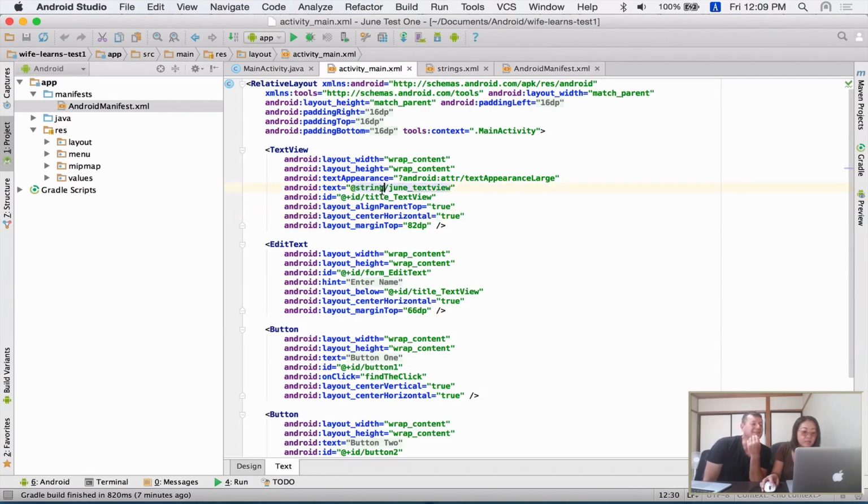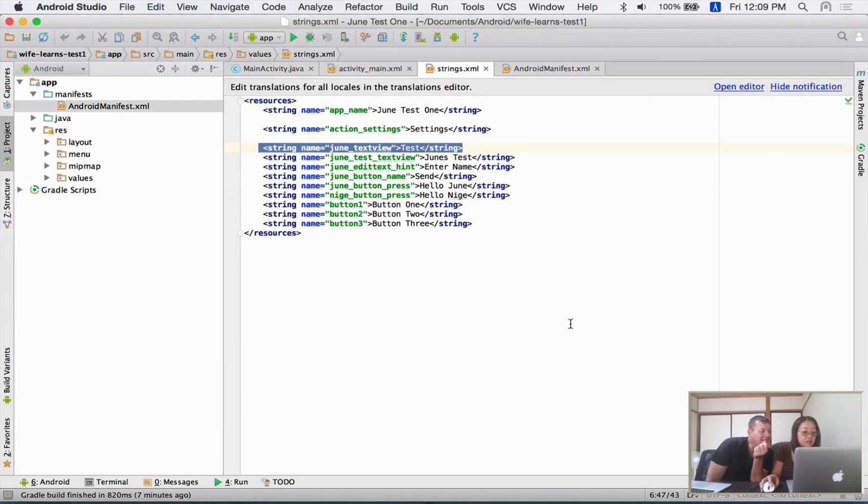Okay, can you go back to strings.xml? Looks like I got a bug in my test. Can you change that to June text view? Oh, same as this one. No, you don't need to change the XML, only inside your layout XML.